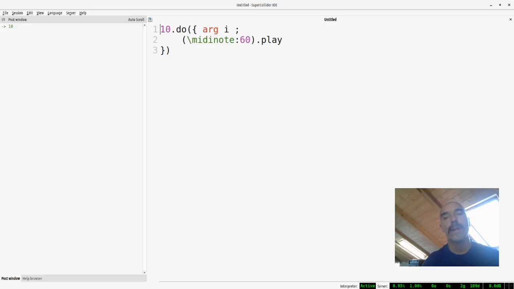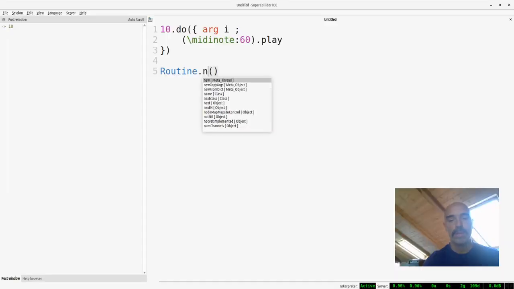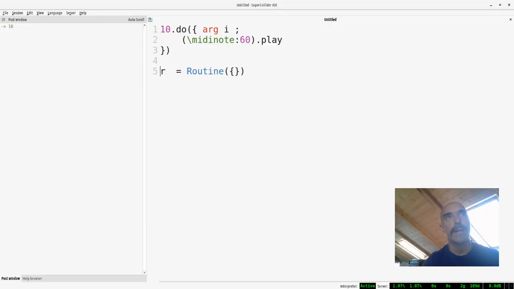The solution is, rather than using a normal function, to use a special function called routine. So we create a routine. You know that this is new, fine, so I'm skipping it. We have to pass a function to routine. So the logic is the following. Let's suppose that we assign a certain routine to a variable r, then we could do something like this. Play the routine. So let's fill this.